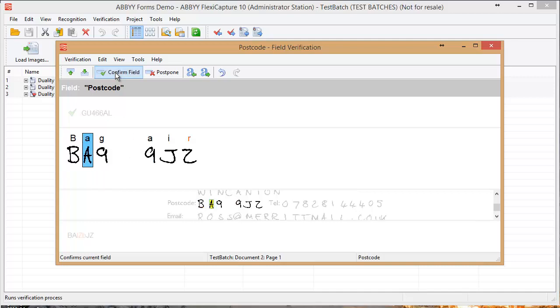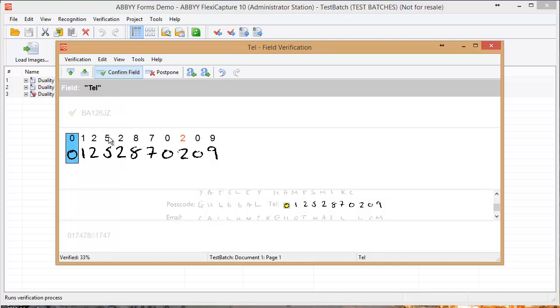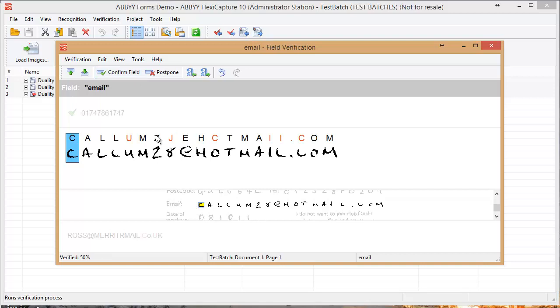This is wrong, BA9. It's made a right old hash of that, so I'm going to show you more about this in a moment. But they would correct this, JZ, confirm field. Same as this one here, 126JZ, confirm field. Telephone number there, that's the written telephone number, and that's the interpretation, which is very good. Confirm field, same as that one. Now this is an email address, and that's okay. That's an at sign, and that's 28.